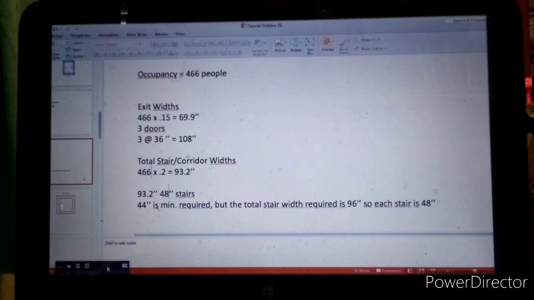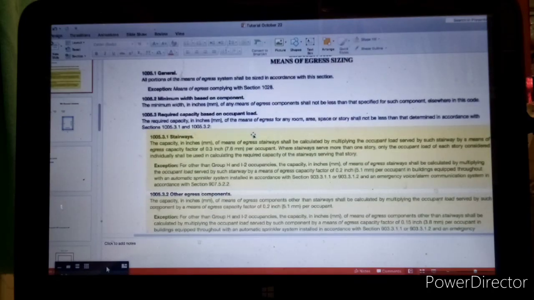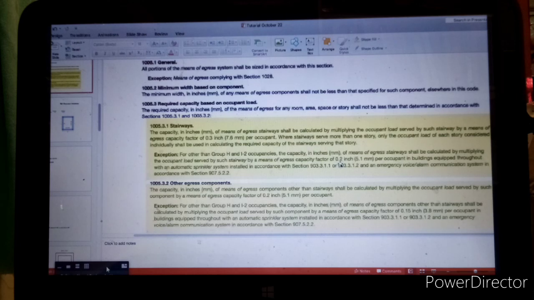So now total stair and corridor width, so I guess including corridors with that, is 0.2 inches. So we go back up to that earlier slide again. Where did I get the 0.2 inches from? There it is here. Because, again, it's per occupant in buildings equipped throughout with an automatic sprinkler system installed. If I had not installed a sprinkler system, it would have had to be 0.3 inches, but it's 0.2.